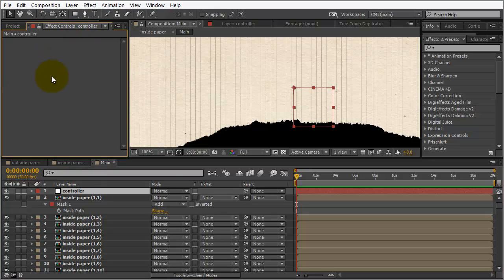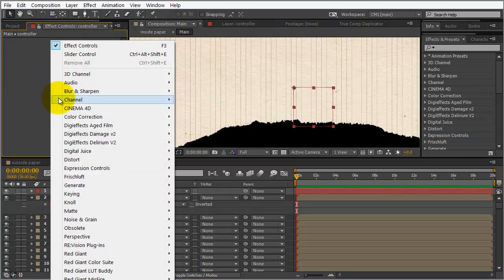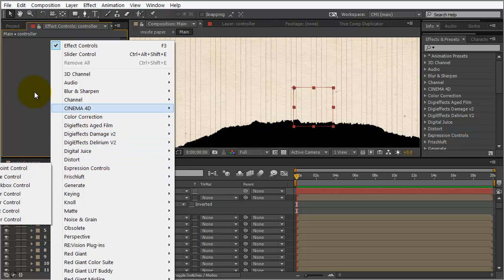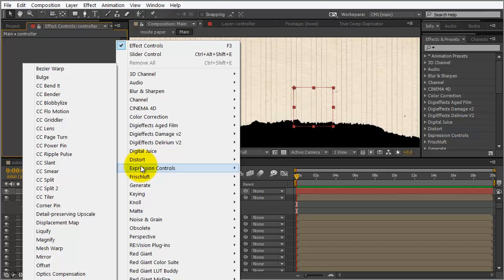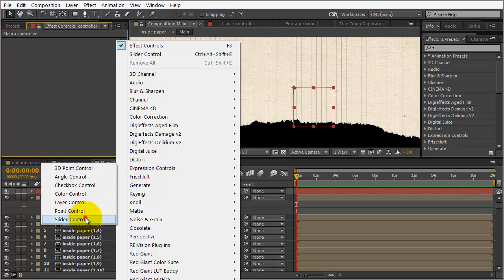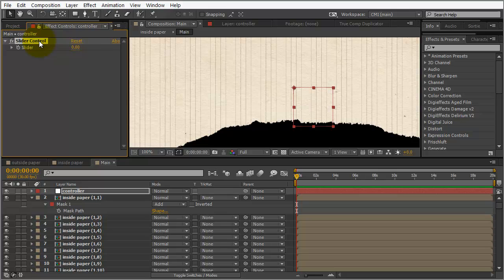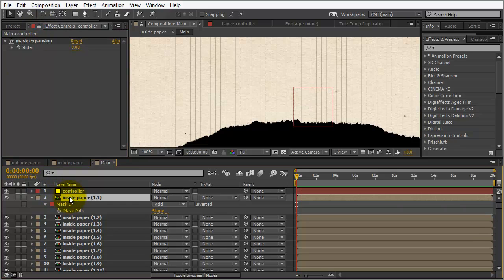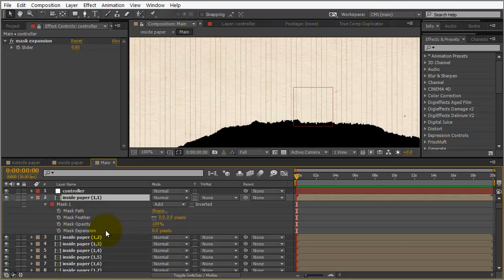And in the effects control panel for the controller, I'm going to right click and do expression controls. And let me come over here so you can see a little bit better. Expression controls, slider control. And let's go ahead and name this mask expansion. Okay, so we're going to link all the mask expansions to this one controller so that we can adjust them all at the same time. So I'm going to go ahead and lock this. And with my first layer selected, I'm going to click M twice. And we have mask expansion. I'm going to hold down Alt and click the stopwatch.